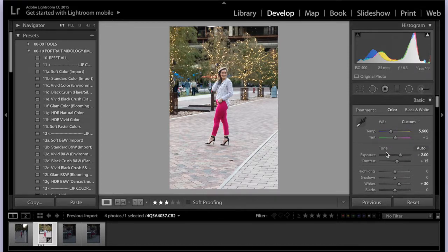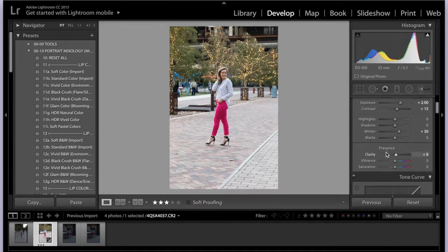Okay, the next category, actually our last category, is saturation. So saturation is just how vibrant you want your image to be. So if you like the pastel look, the very light look, you can actually turn your saturation and vibrance down and make it a little more muted.